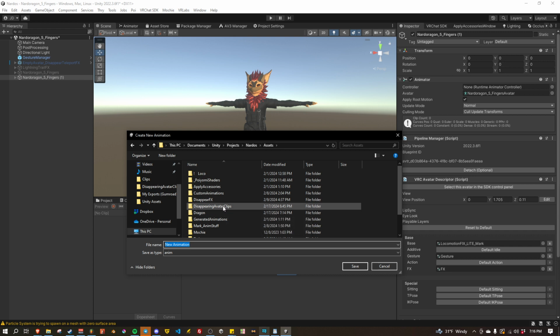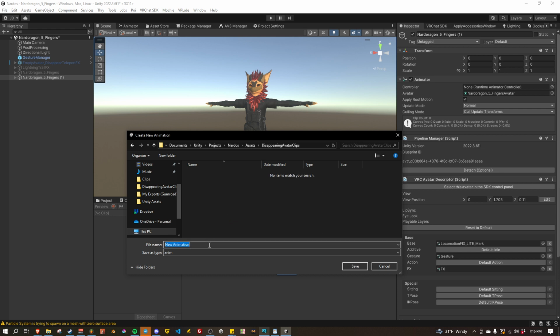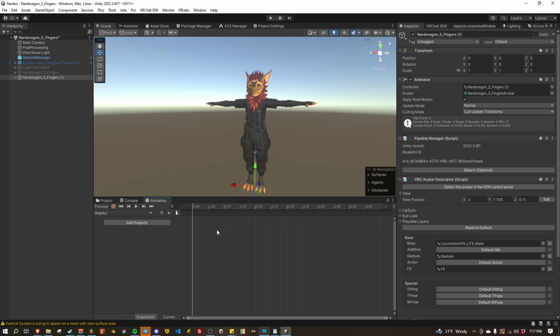And I've already created this Disappearing Avatar Clips folder. You can go ahead and create that as well in yours if you'd like. Or if you have another Animations Clips folder, you can go ahead and put it there. I'm going to call this animation Hide Avi.